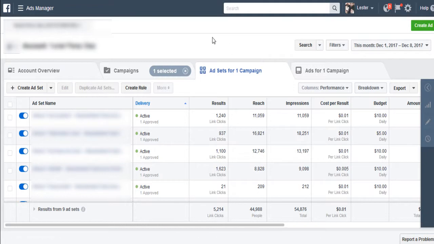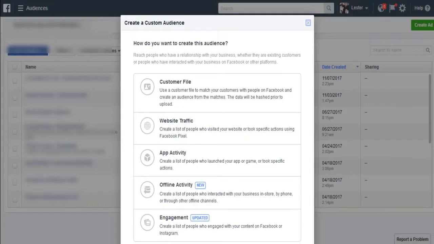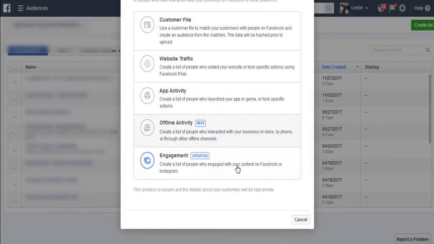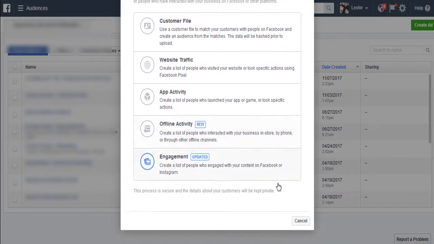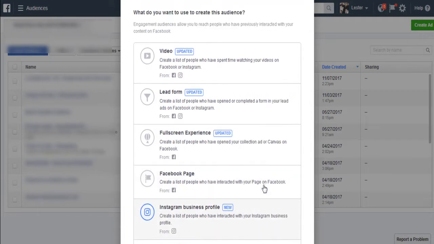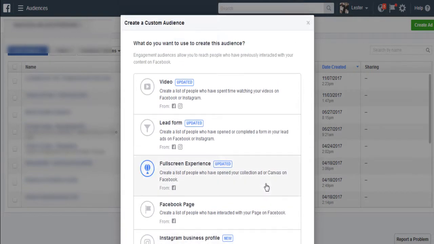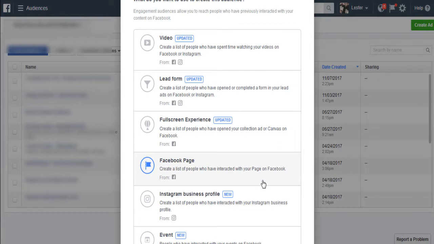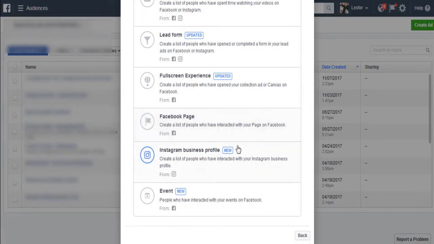Facebook has this feature called Facebook Audiences. And they recently introduced this new feature called engagement. Basically, if you click on it, you can create an audience of people who have interacted in any way with your Facebook page. For example, this one says create a list of people who have interacted with your page on Facebook.